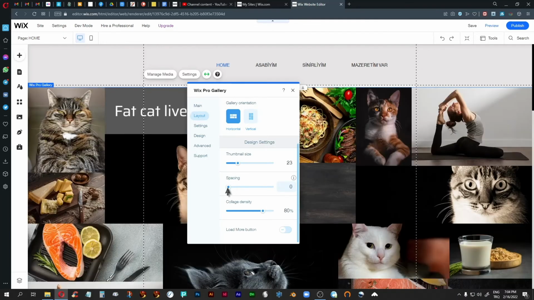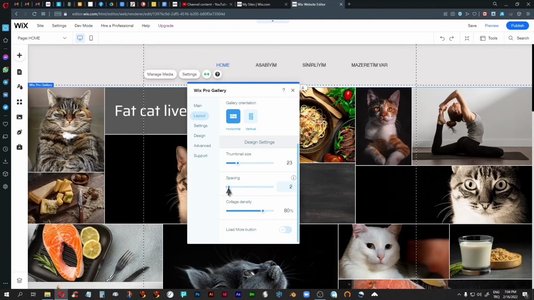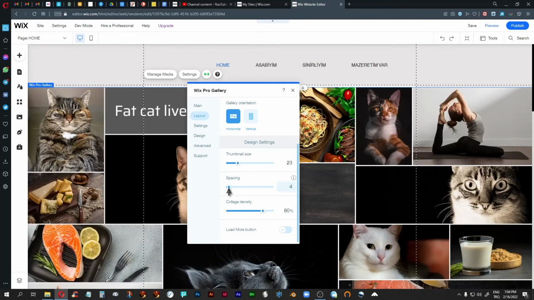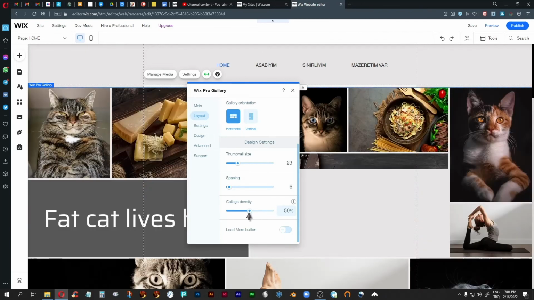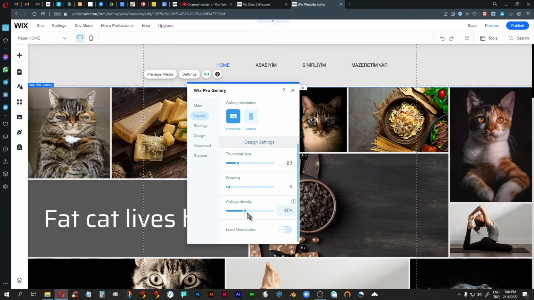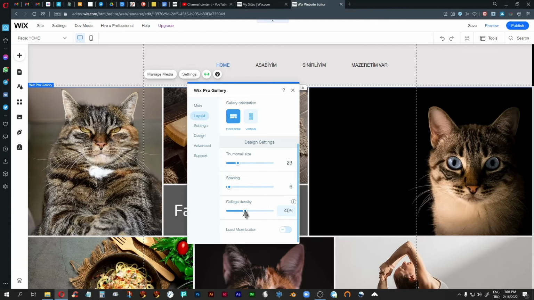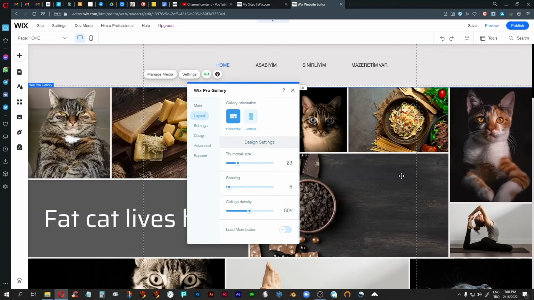Personally, I like to keep that spacing very, very low, something like 2 or 3 or 4, and not more, because then the collage effect actually becomes a lot nicer. Now you can increase the collage density or decrease it, and that will also change things. However, you always have to be aware of the fact that what you are seeing is not necessarily what the person who is viewing the website is seeing, because their browser width may be different from yours.